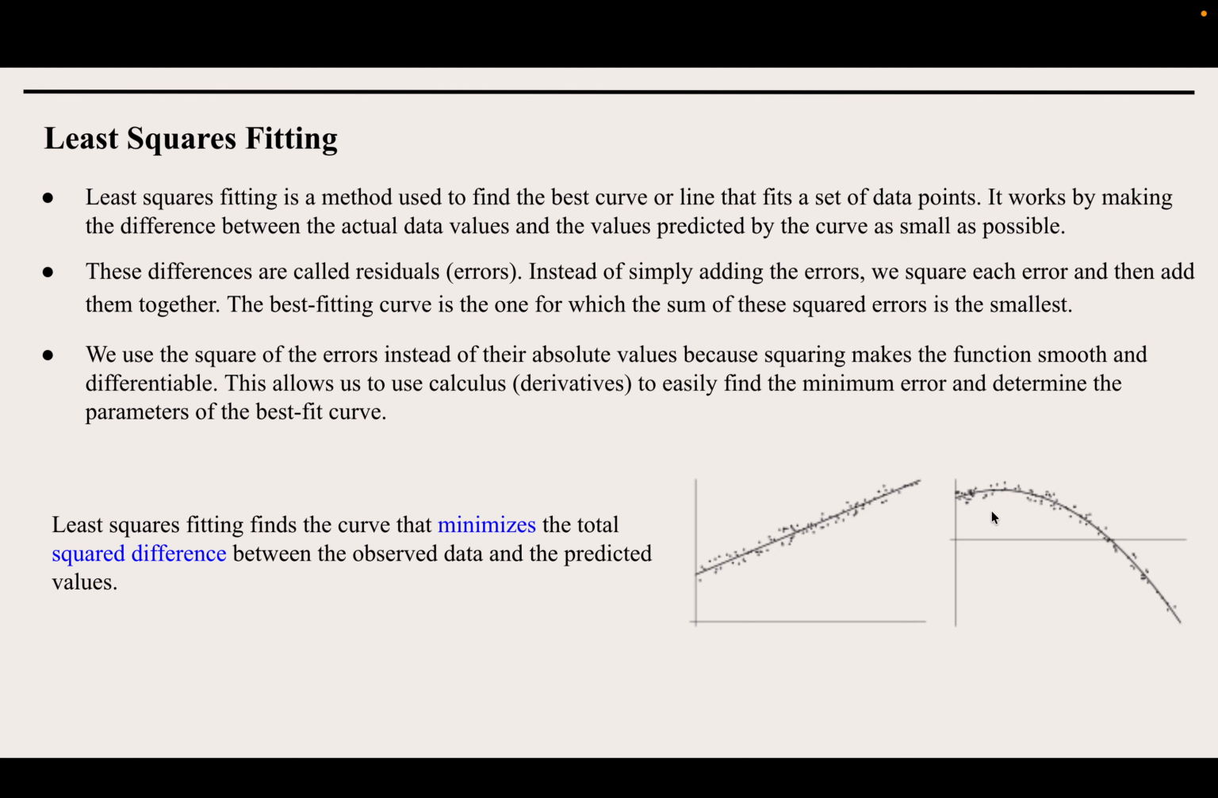Here you can also see another kind of fit, like a power law fitting, that has been given over here. But in today's session, we will be mainly focusing on the straight line fitting.